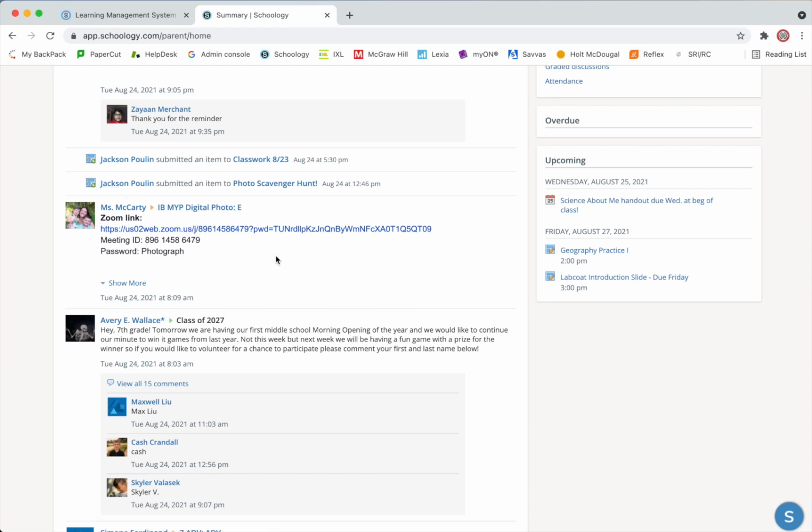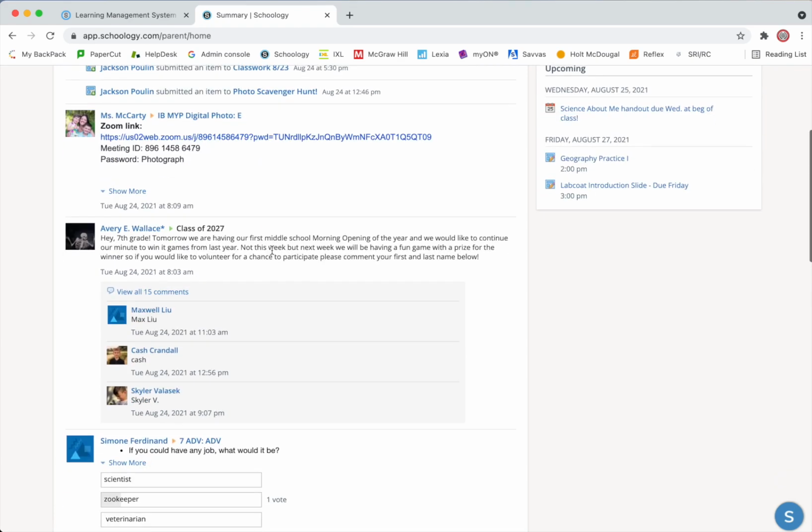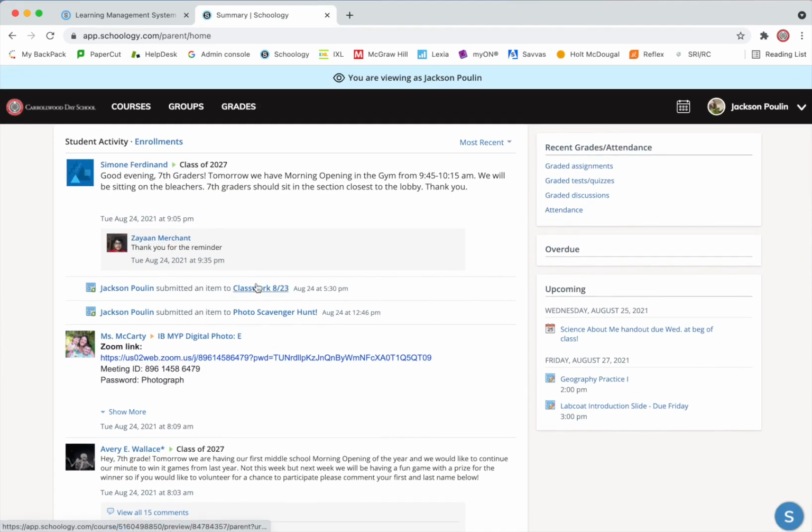So if a teacher is posting a reminder or a link to something to the entire class, you'll be able to go in here and see that information as well. So this is essentially where you'll get most of your information. Lower school is using this 1st through 3rd. This is where you will get most of that communication. That's important updates and information for the class and for the school.